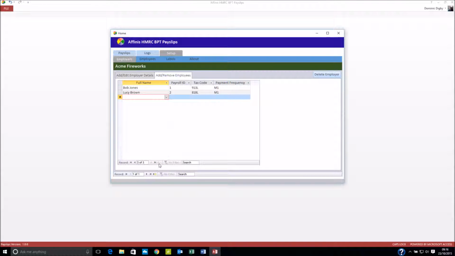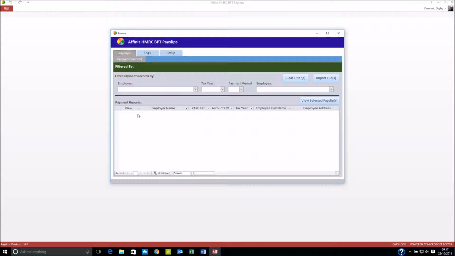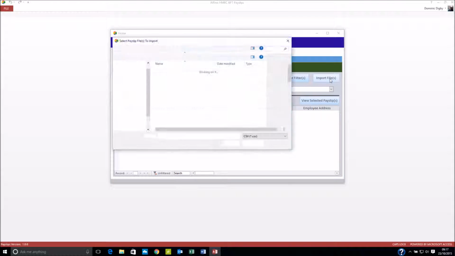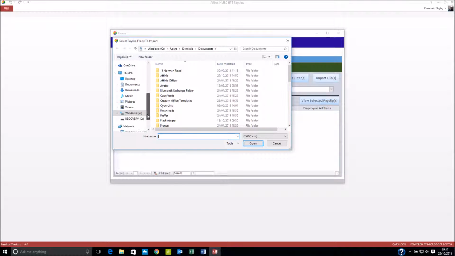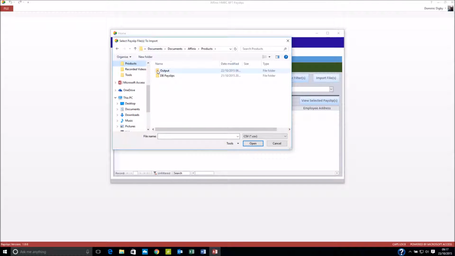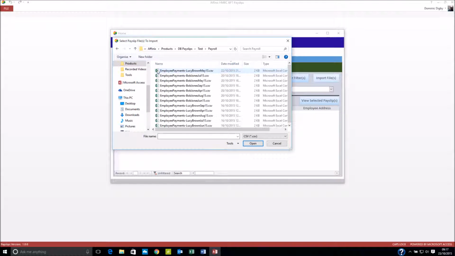Okay, we're done. We are now set up and we can import our payslips or payment records. Click on Payslips, and the payslips will be displayed in this grid here. There's none, so let's click on Import Files. Navigate to where you saved your exported CSV files, and I'm not going to go through the instructions on how you do that from the HMRC tools itself.